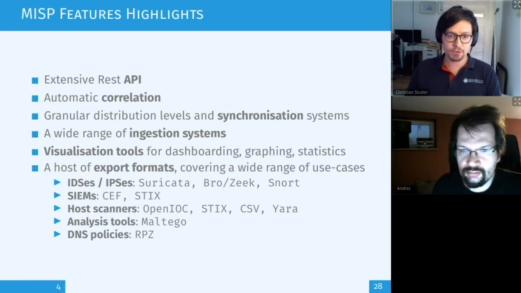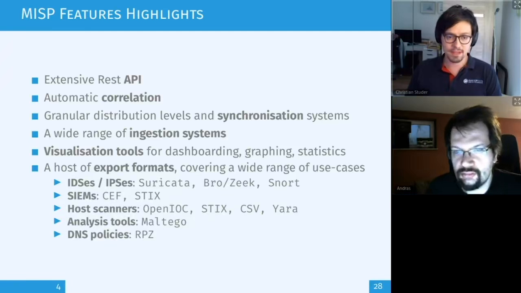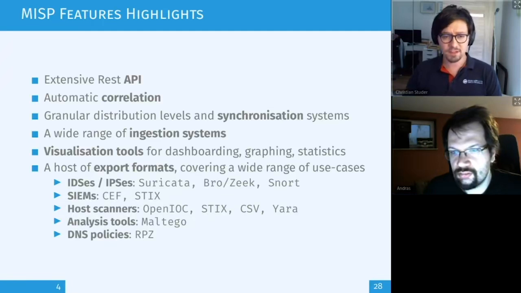MISP's primary focus is the exchange of information, which it achieves via a MISP-to-MISP synchronization system, along with granular data distribution settings, ensuring that your data reaches all the intended recipients and the intended recipients only, immediately once it is ready to be shared.